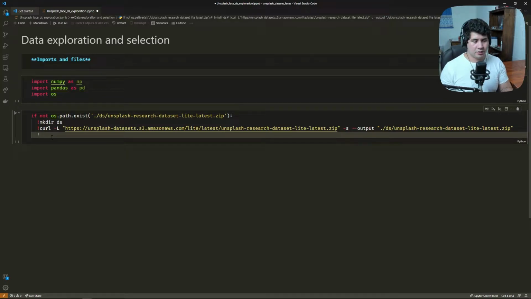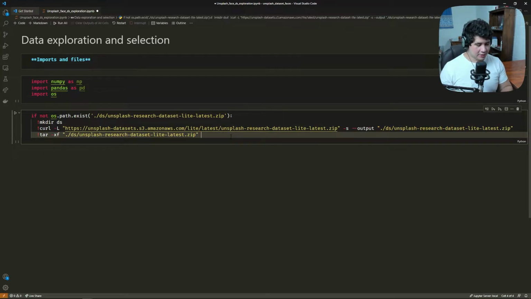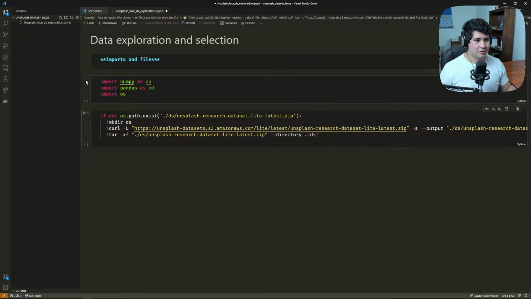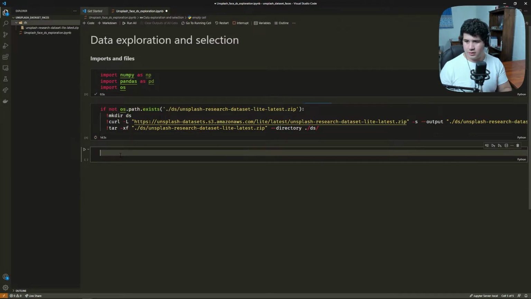And lastly, we're going to use tar to unzip this file. So we're going to use xf and the file location here. Awesome. And to unzip it in the directory that we want, we need to specify it. All right, that's that. Let's see here if this works. It should. Got something wrong here. Little typo.